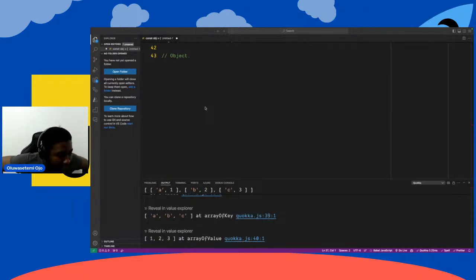Except the entries. Should I run the entries again? You want me to run the entries again so that I can run it one more time, right? Object.entries.